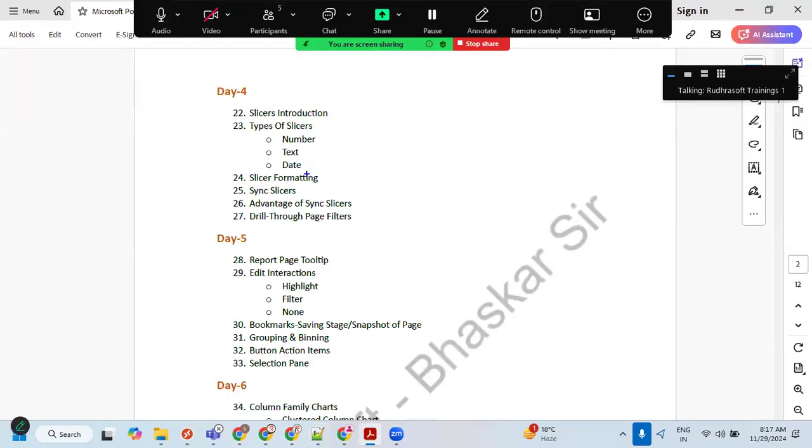When you have slicers, there are three different types of slicers. No one will ask you how many types of slicers you have. They will ask what is the purpose of slicers, and how and where did you use them. This kind of question they are going to ask. You can easily answer those once we have completed a few sessions.